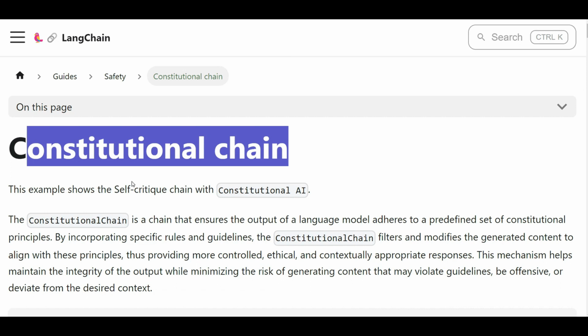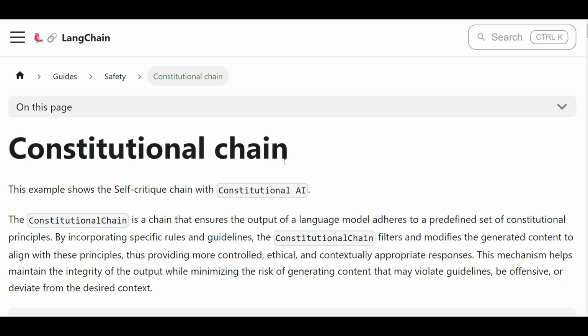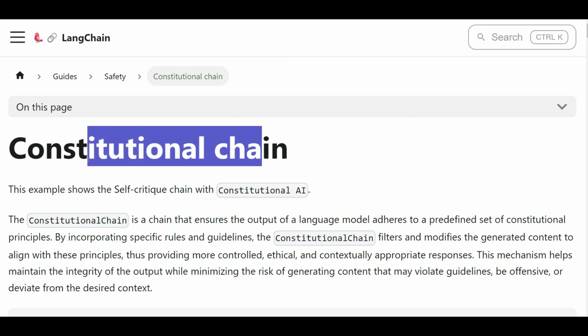But think about this constitutional chain as an additional layer of applying this moderation, applying this controlled mechanism for answering prompts, where you can define what you consider unethical, or what you consider something that is not supposed to be answered. Maybe for your specific LLM application or use case, you have to come up with more of these customized moderations, and that can be a good choice. So let's see what constitutional chain is, and how we can apply this in action.